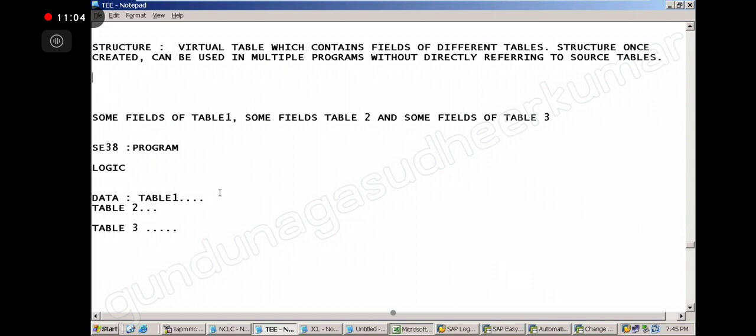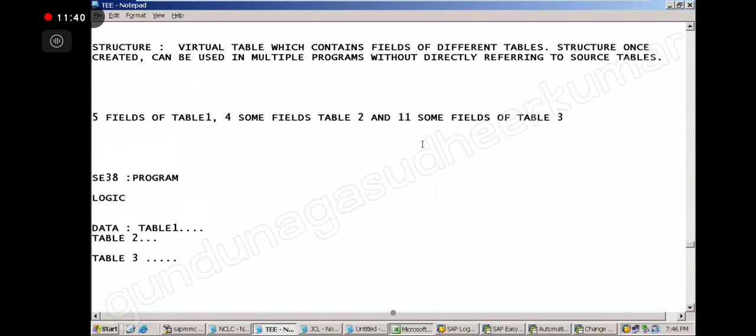See, I have to explain it like this. I want 5 fields of table 1, 4 fields of table 2, 11 fields of table 3. Now I cannot create one more table for these fields. So a temporary virtual structure is created for this combination.